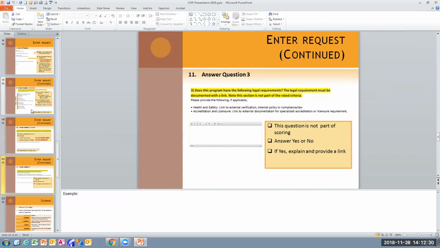And then the final question we ask, which is not scored, is, does this program have the following legal requirements? The legal requirement must be documented with a link. And again, this is not part of the rated criteria. So if your position is related to health and safety matters or accreditation, please just make sure you provide a link to support your answer.